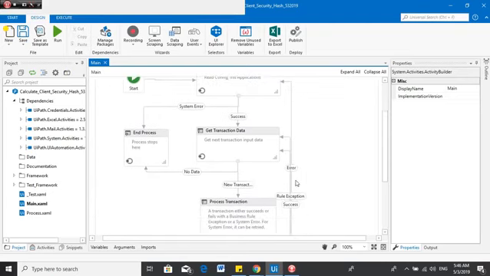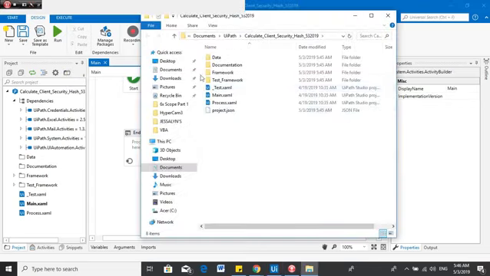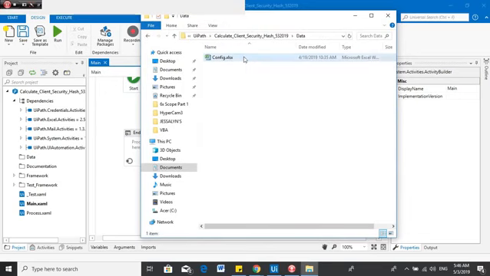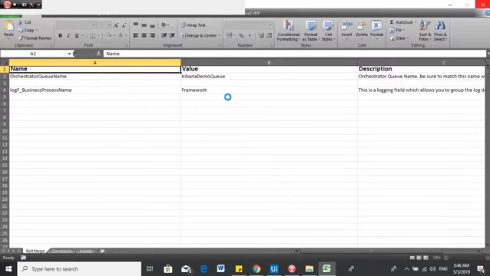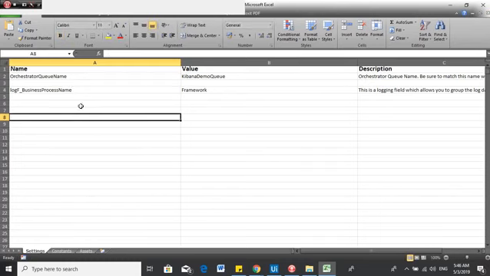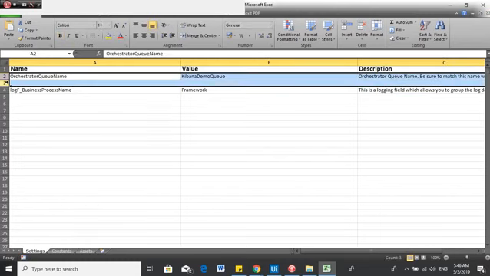If you go through the PDF file, the first instruction is to go to the config file. To do that, you need to click this button and then look for the data folder and open this config.xlsx file. Here we have default values under the settings tab. Since we will not be using orchestrator queue, I think we should delete this one.